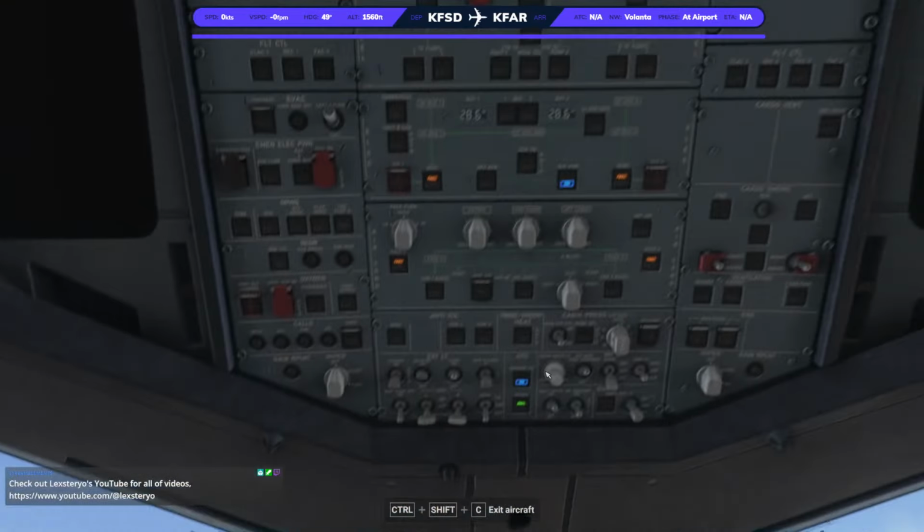Why is my flow not going? That's weird. My Flight Sim First Officer flow didn't want to start automatically. That's random.